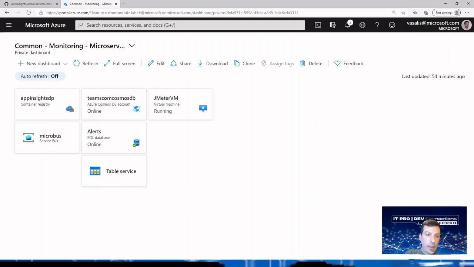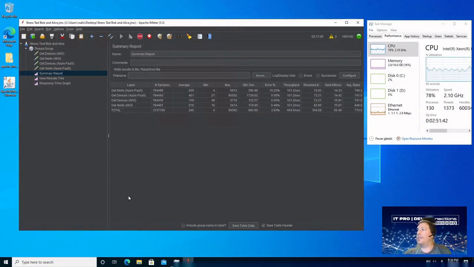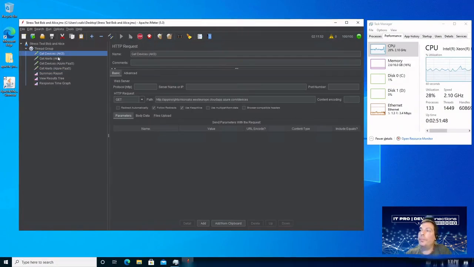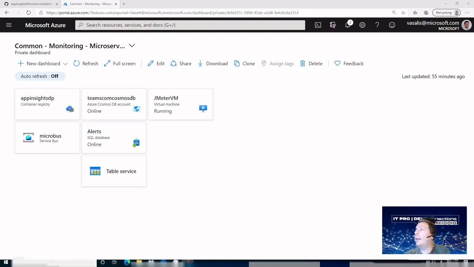Let me show you really quickly the VM that I'm using. So this is pretty much it. You can see that it's actually running right now. I have four requests that I'm running. These are the URLs for alerts, get devices in both platform as a service and the AKS part. And in the summary report, you can see the errors that I'm having in each one and so on. Let me switch back to the browser.